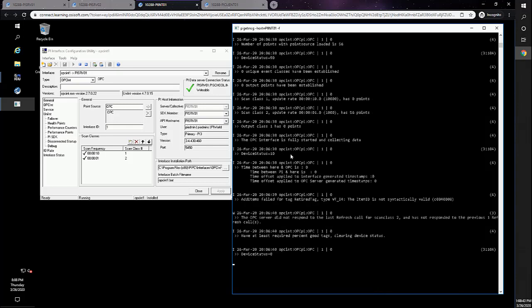Let's look for another message that'll show us what's wrong with retired tag. Here I can see that there's an informational message about retired tag. It says add items failed for tag retired tag. The item ID is not syntactically valid, so I also know that there's something wrong with the configuration of retired tag. The item ID is the address space of our item in the data source. This corresponds to the instrument ID in the PyPoint configuration.